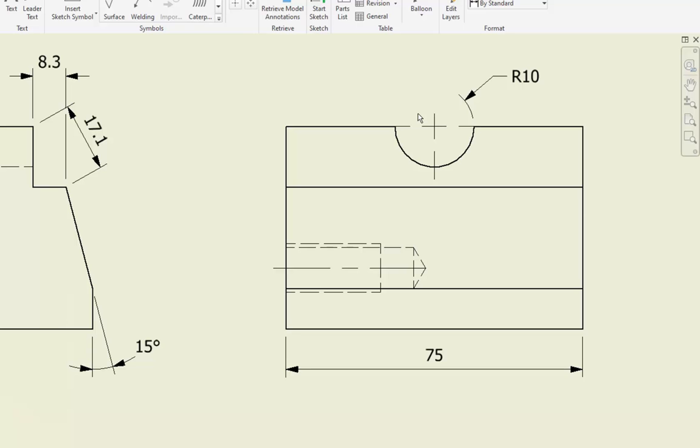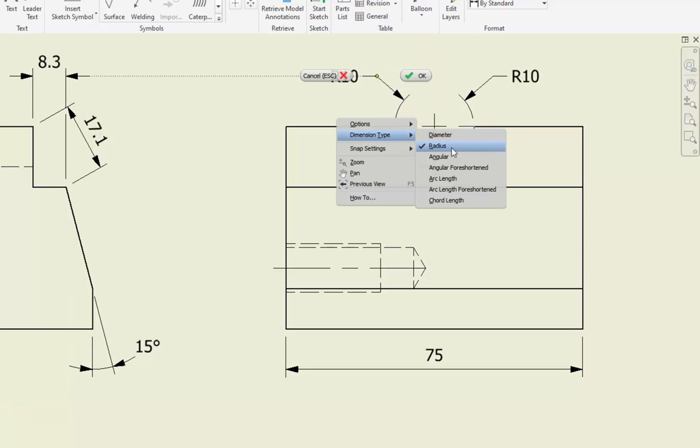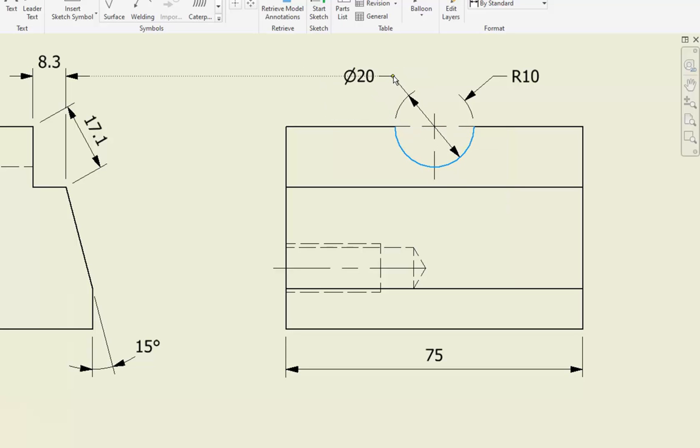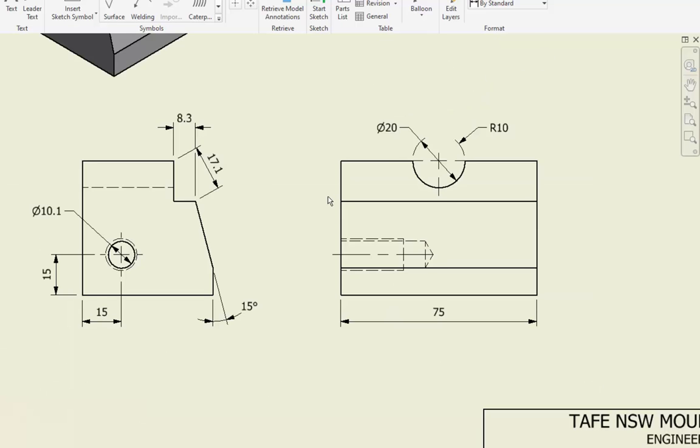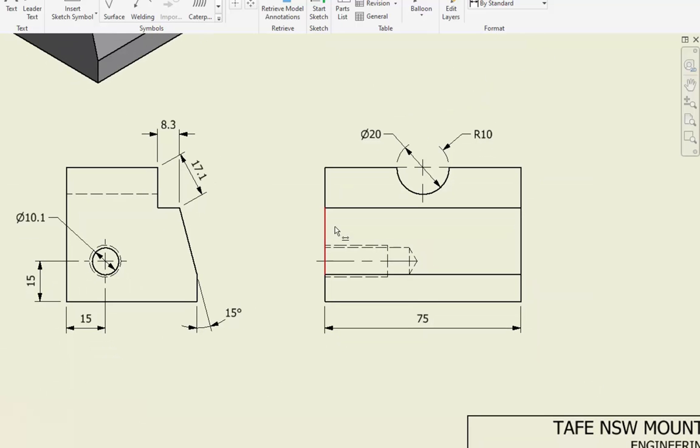Now with either diameter or radius, if you're selecting the object and you're not getting the dimension type you want, again, before you place the dimension, right click, dimension type, and it allows you to override it with any others that might apply in that particular situation. So I could easily override that with a diameter, and that will give me that result. So that's easy enough done. That's pretty much the basic dimensioning that you need to do for most simple exercises.